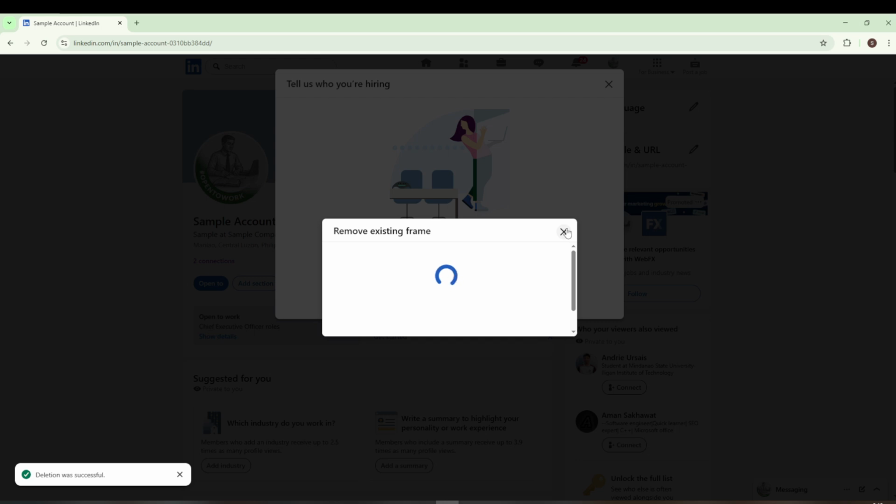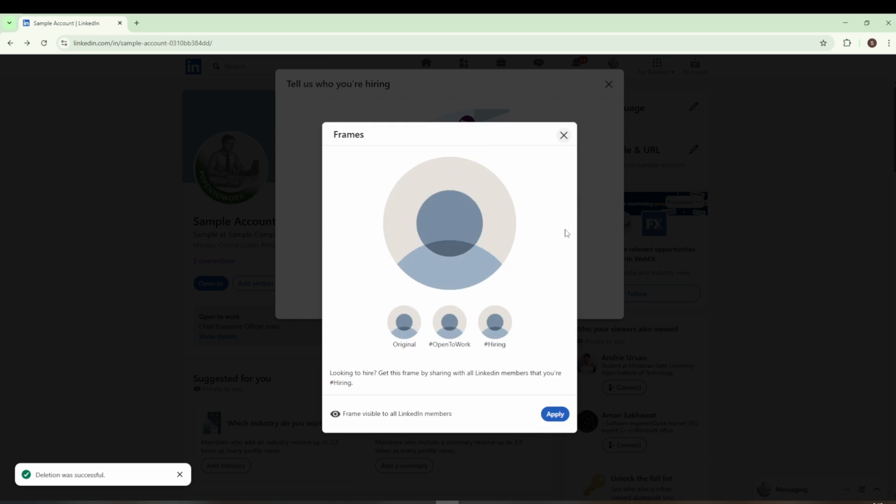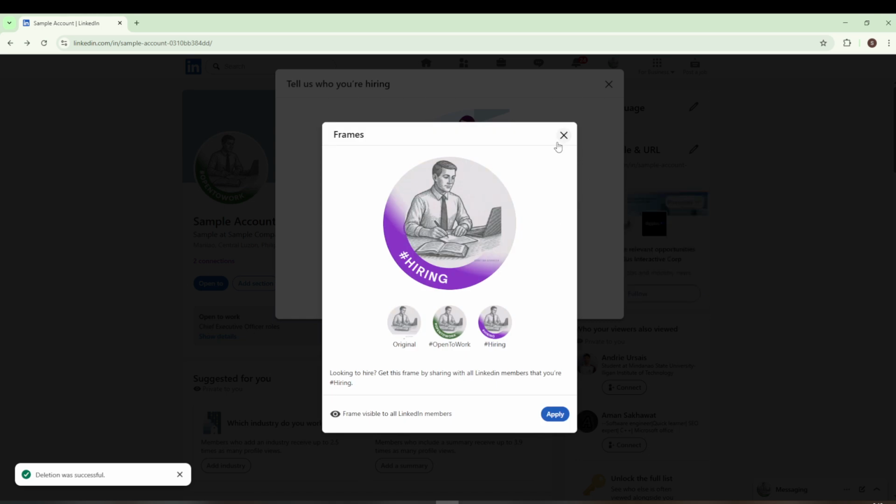And that's it. Log in, open your profile, choose frame, select your preferred option, apply it, fill in any details, and save.